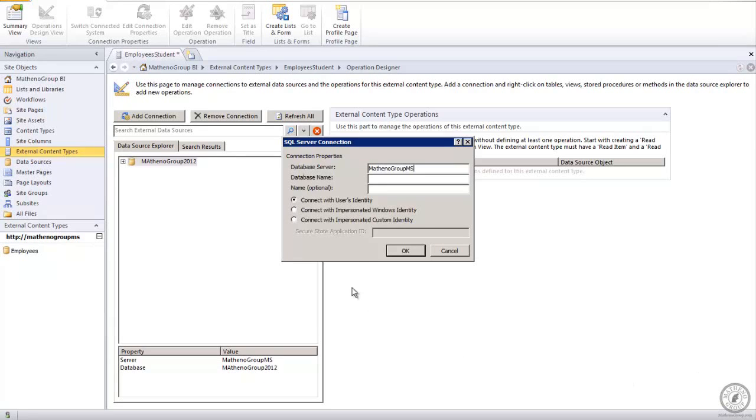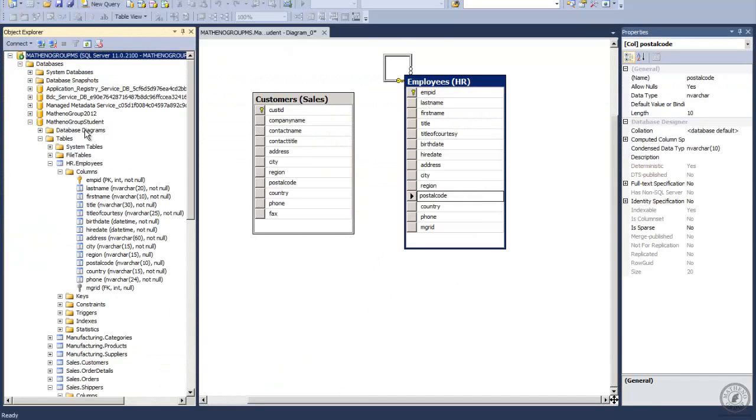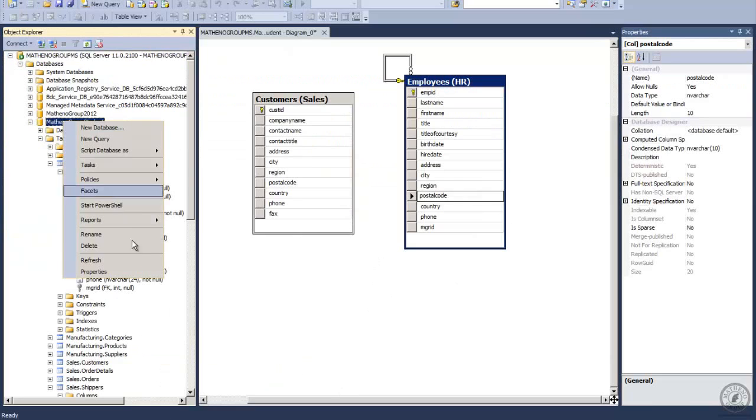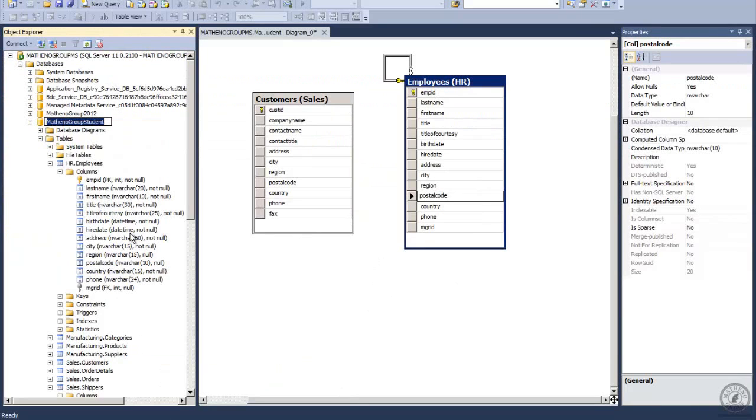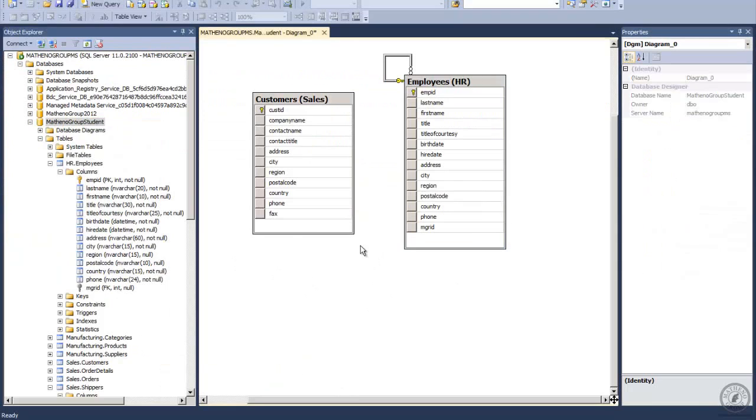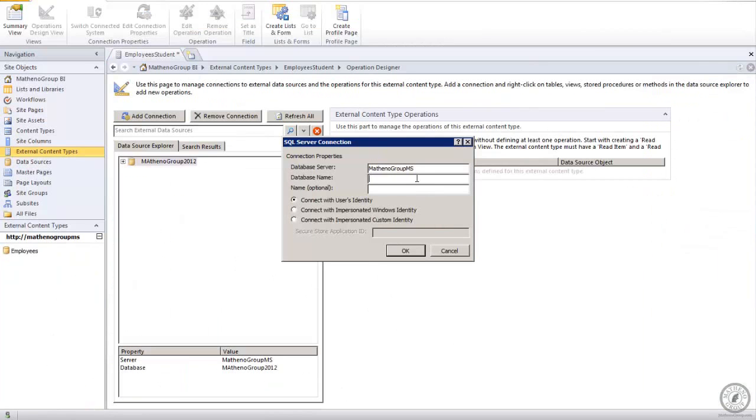Hopefully I didn't fat finger it. And now it's asking me for the name of the database, and that is Athena Group Student. Let's again make sure: Athena Group Student. I'll right click that, and I'm going to say rename. I'm going to cheat, Control C, come out of it, go over in here, Control V, and there, I'm sure I didn't have to fat finger it.